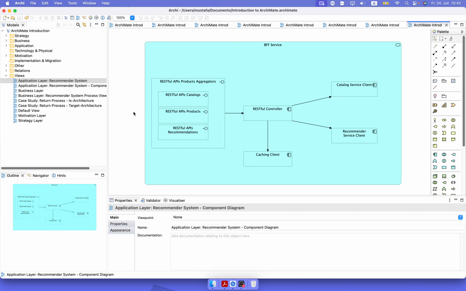So that's pretty much it. Not too much to say. We have explained here the components of the BFF service and the interactions within their internal components. I hope this session was quite useful to you to introduce the components, annotations, and the interfaces of the application domain in the ArchiMate for architecture modeling.